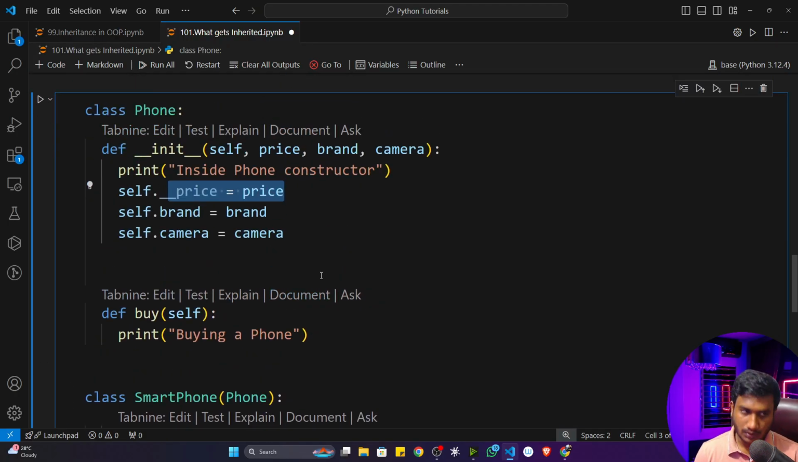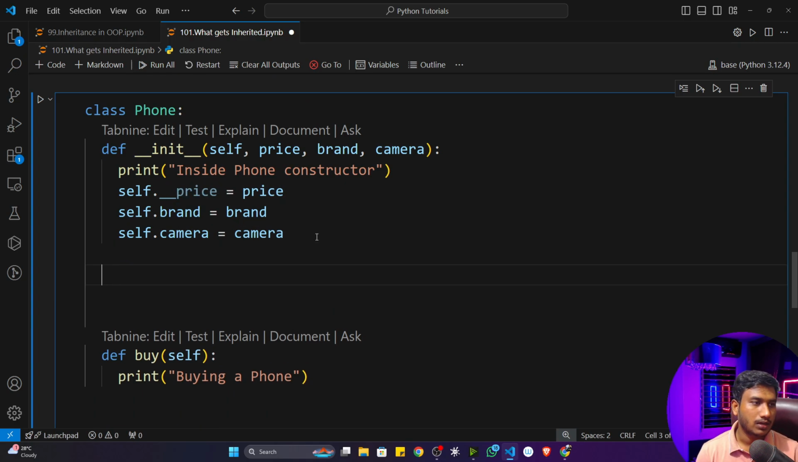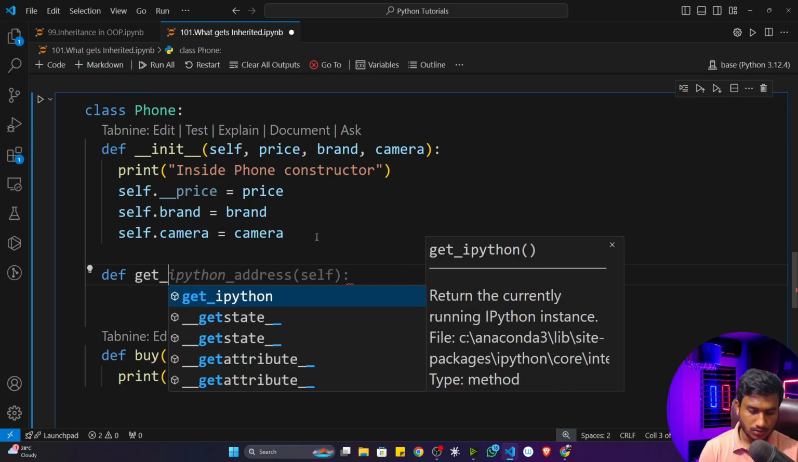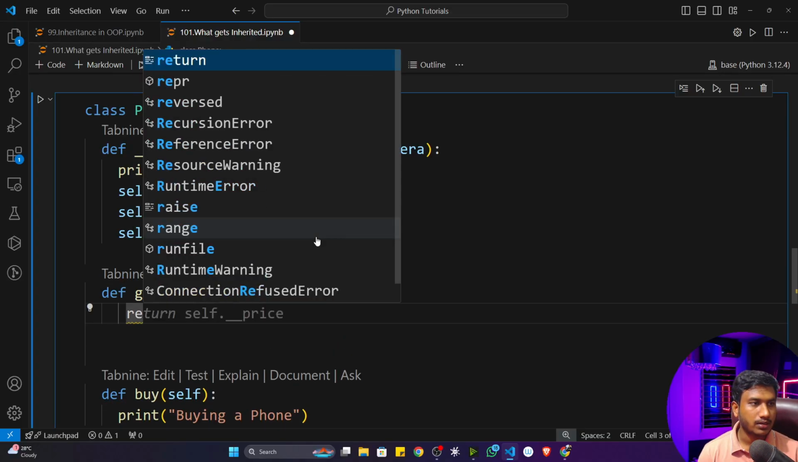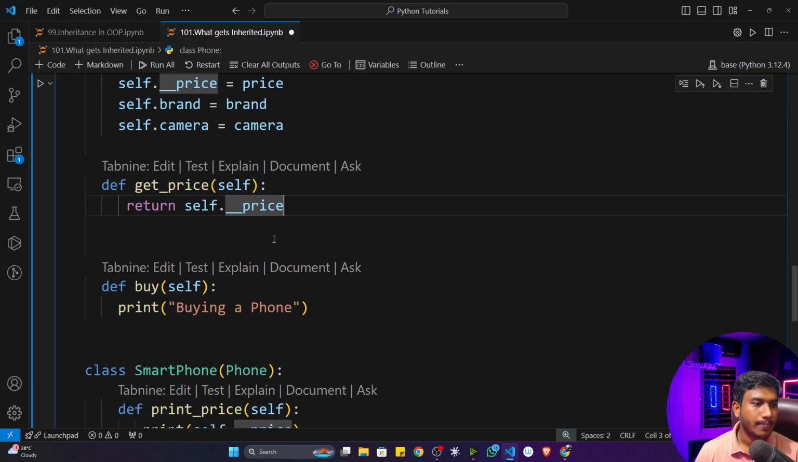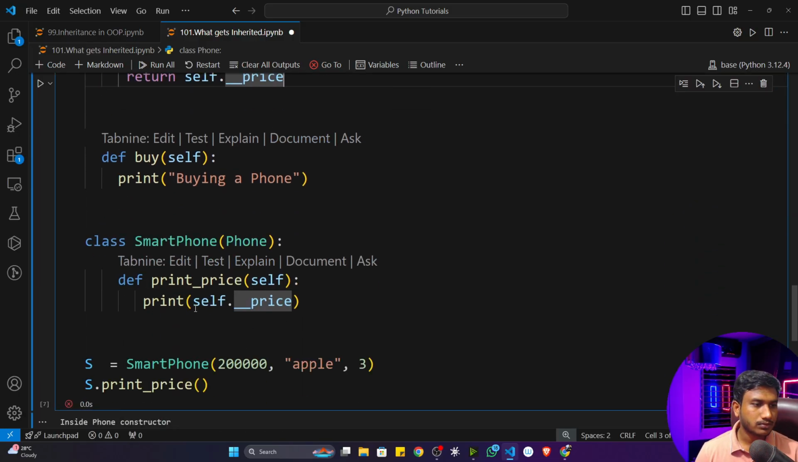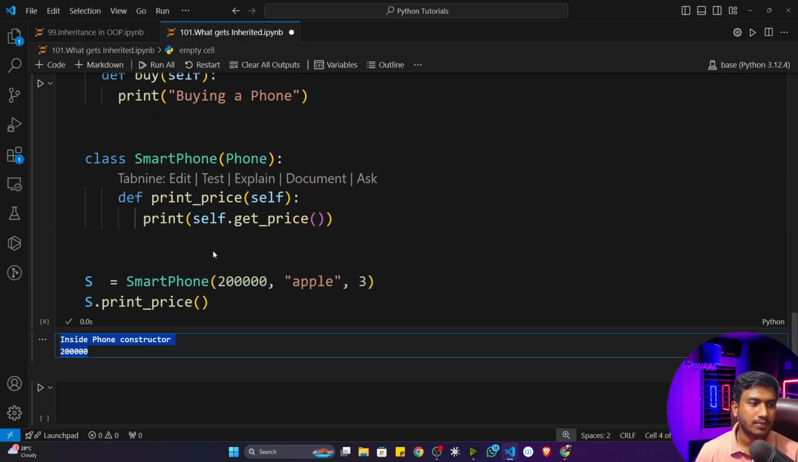But if I want to show it, what can I do? I think, remember, I can use a getter method for this. So inside this class, I'll create a getter method. I'll name it get underscore price. Simply I'll return self.price. Now instead of calling it like that, I'll call self dot get price, and this is a method. Now if I execute, see, it is able to access the price of the phone.